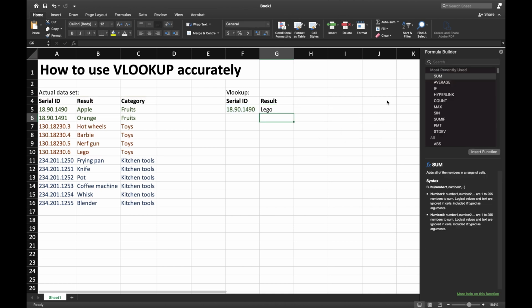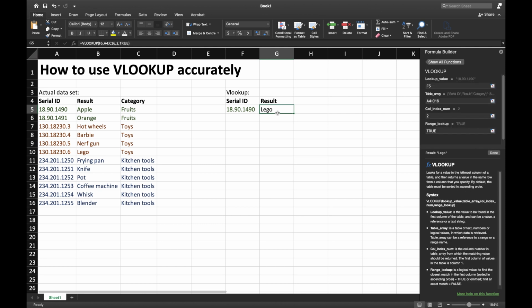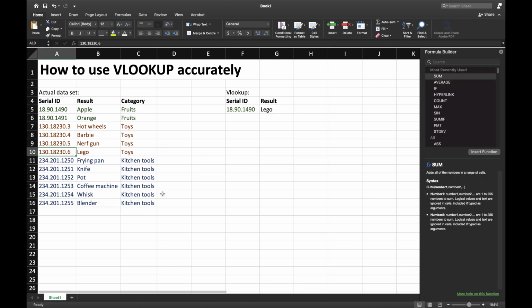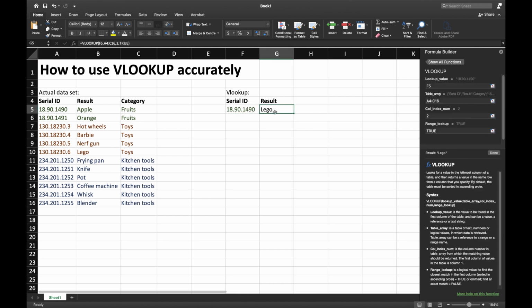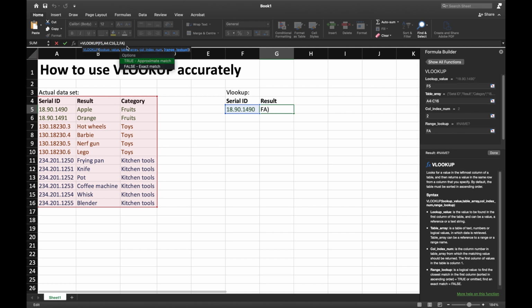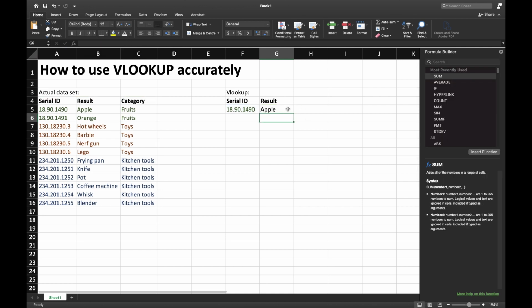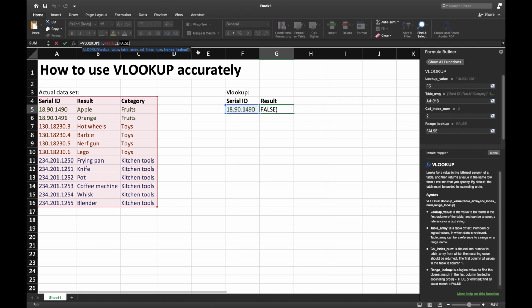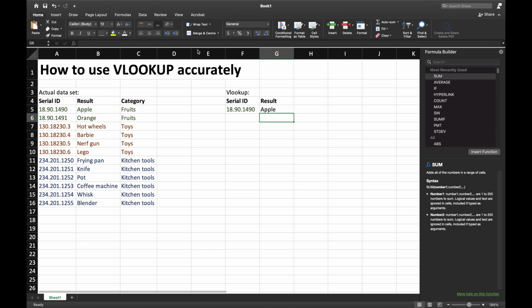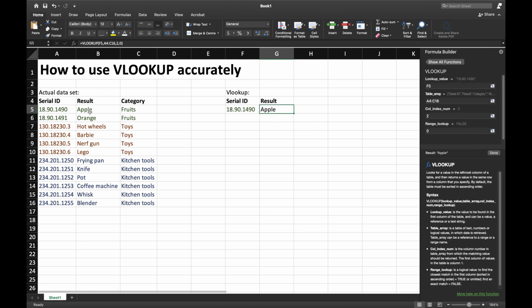And you realize that, hey, the result that came out is Lego, but Lego is actually this serial ID, which is totally not what we have wanted over here. So what is the problem, right? So in actual fact, the problem lies in the last component, which a lot of times we assume that true should be the value because we want this result to be accurate, right? But instead, we should actually code in the value of false. And in most cases, I like to use the number 0, which will allow us to retrieve the correct information.